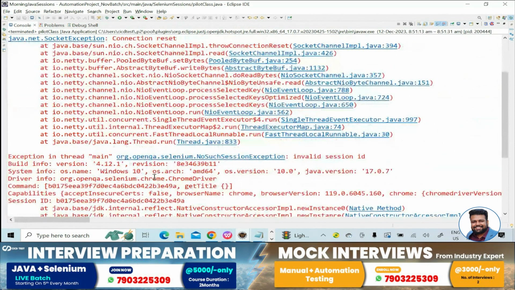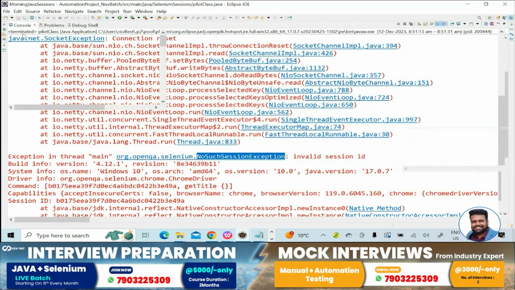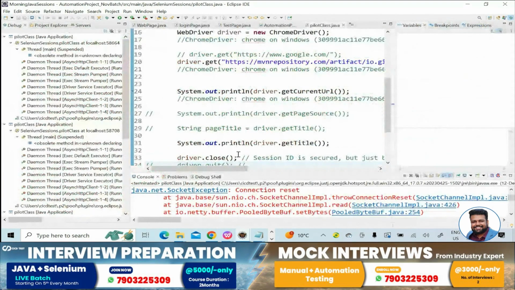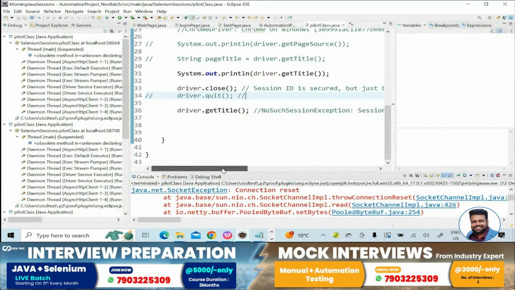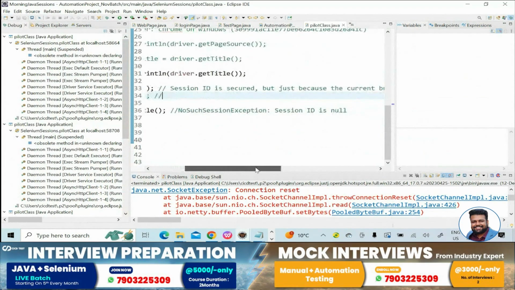Okay, so why has this error come? Because of invalid session ID, right? So it is saying no such session exception. So this is the exact exception that you are going to get. Okay, let me return to my main screen, and over here, again you are getting no such session exception.